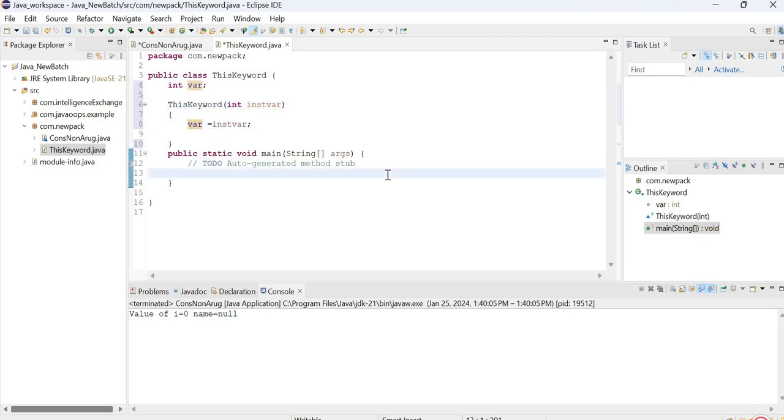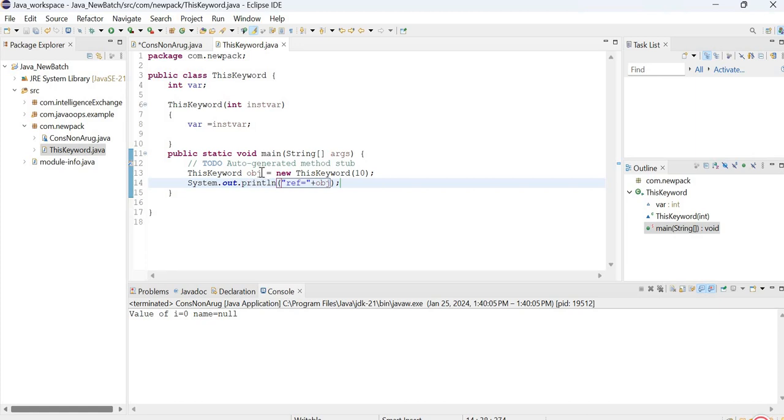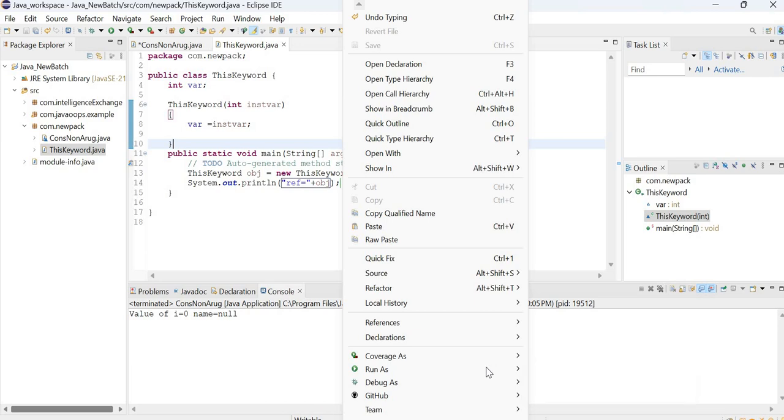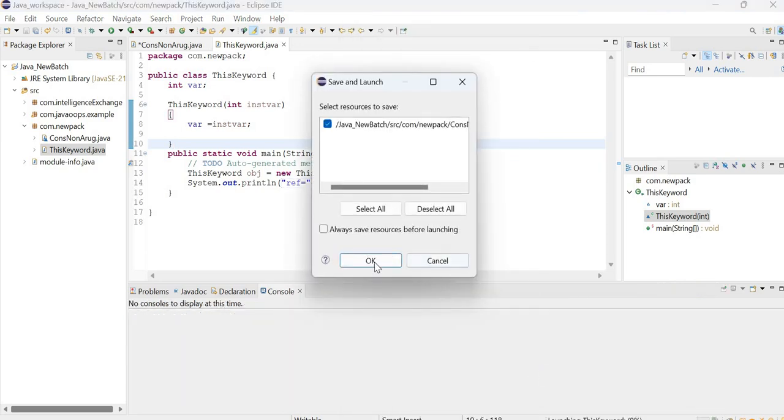Okay. What I will do here, I'm going to create the object of this class, a new object. So I need to pass one parameter here, an integer type of parameter, which I have passed as 10. Now I'm going to print with System.out.println, reference is equals to, I mean anything you can write, plus obj. So whatever the object is, it will be printed here. Now I will save this and run Java as application.